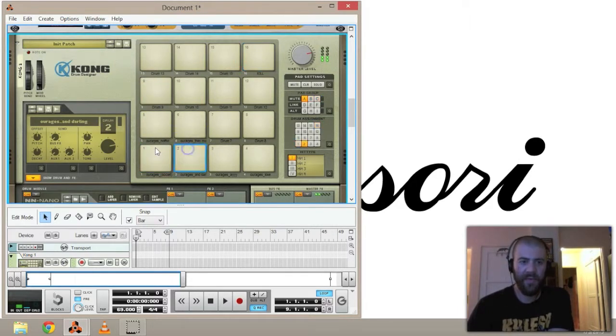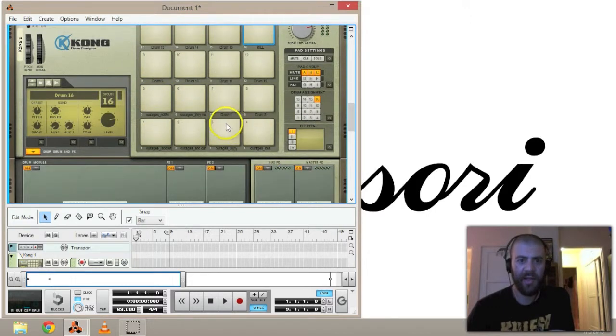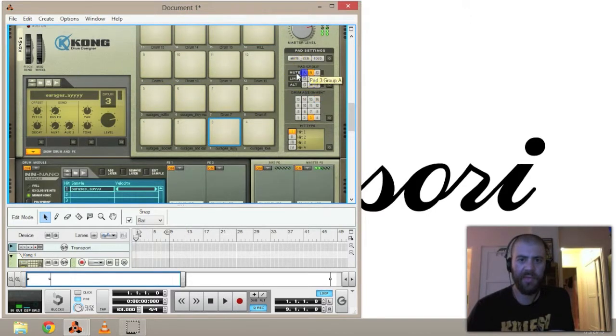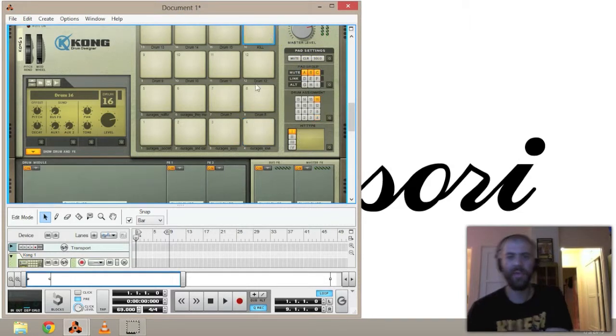So I have everything pitched up, have everything loaded in. Now I'm gonna put these two pads, 3 and 4, on mute group B. So they cancel each other out, but they don't cancel the other ones out.